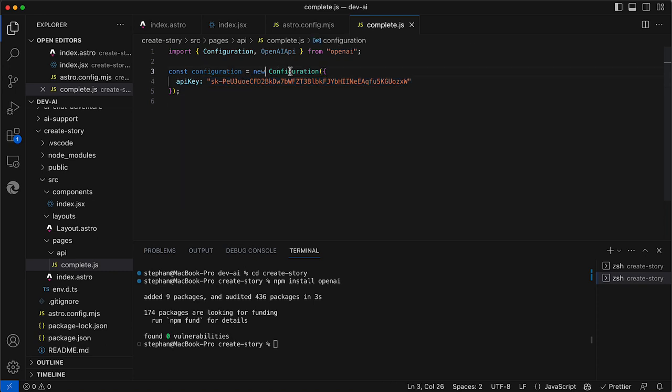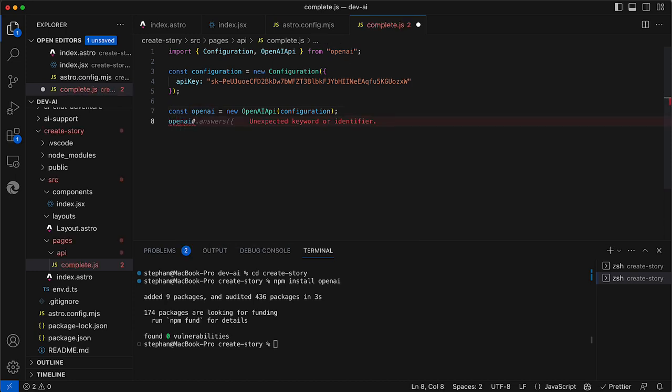And now we have a configuration, a new configuration coming from the OpenAI package. And with this configuration, we can initialize the OpenAI API. And this is how this is done. OpenAI is the result. And then on OpenAI, we can call some of the functions that will give us the completion. For example, complete. We could use this. Okay, so anyway, now we have the OpenAI API object here.